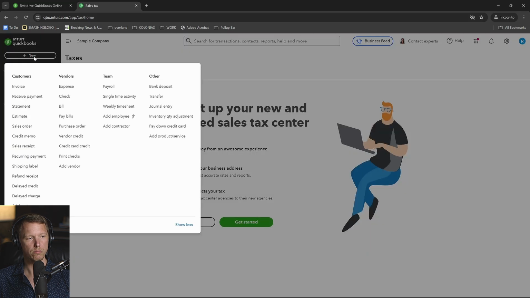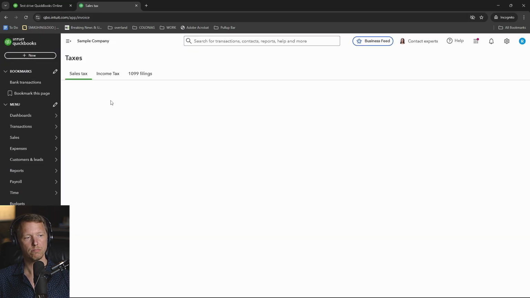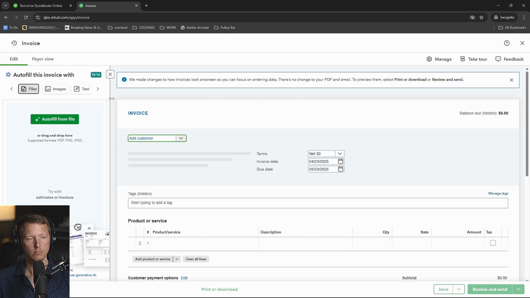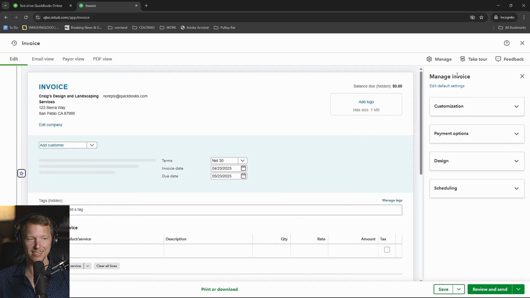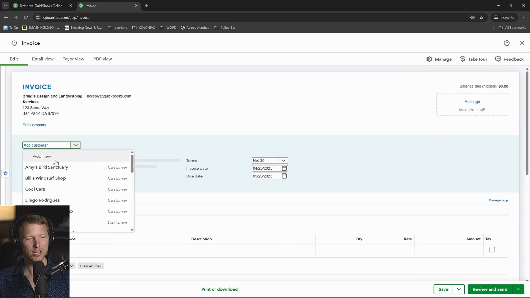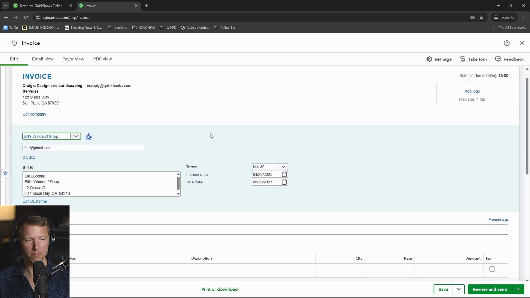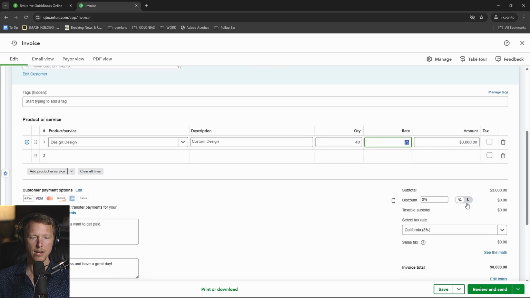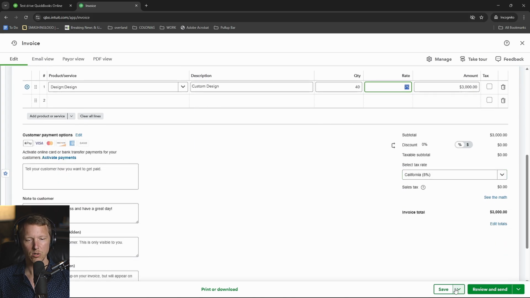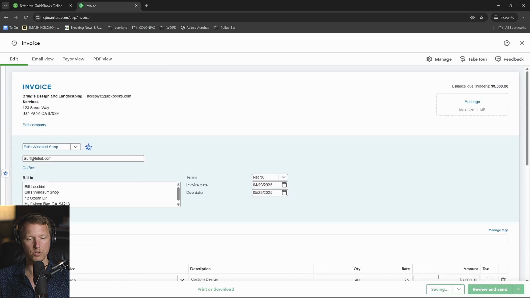So let's go New, all right? New invoice. Here we go. We don't need to look at this or that or any of this, but you can. There's a lot to learn here. Let's just choose a customer. It's going to be Bill's Windsurf Shop, okay? Let's give a design is the product that we're going to sell to him. And we'll say 40 hours because we did a week's worth of work, $3,000. Now, you'll see that it comes default with California tax, but again, I'm not even going to include taxes on this one because it'll complicate things unnecessarily. Let's just save and close, okay?